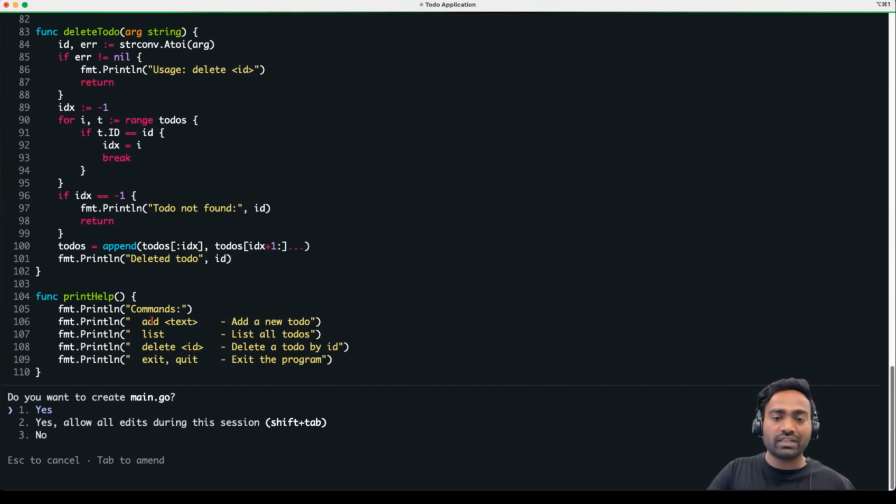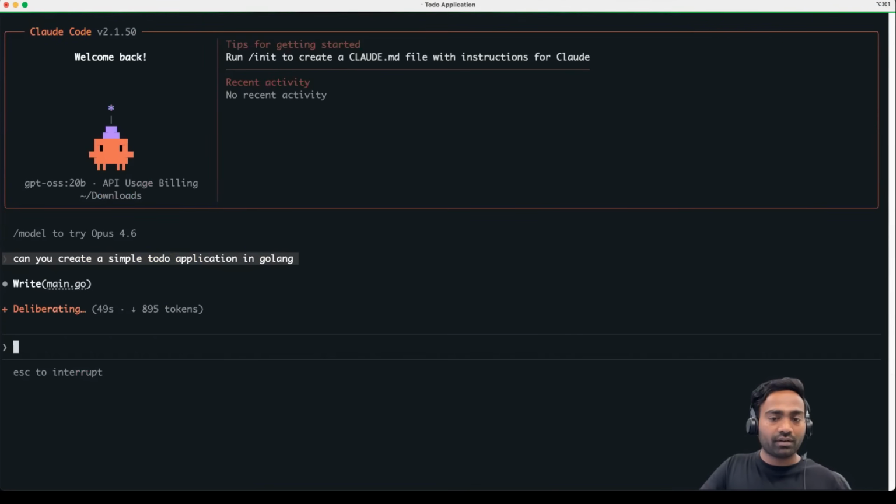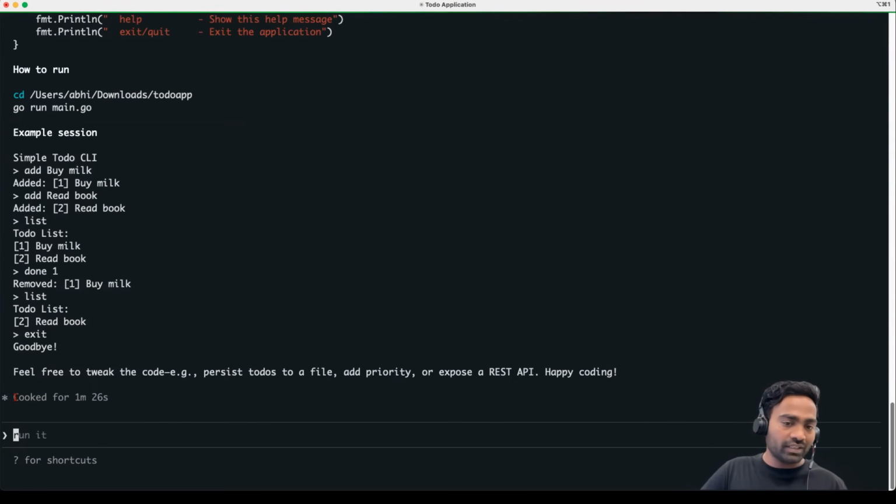There you go. So it said, this is going to be a main.go. Do you want me to create? We are done. So you can see here, cooked for 1 minute 26 seconds. So within 1 minute 26 seconds, it set up the entire project for us. This is a very simple application, and I'm also using my secondary machine. I have a different machine which is more powerful. If I do the same thing on that machine, this should be executed in less than 30 seconds.